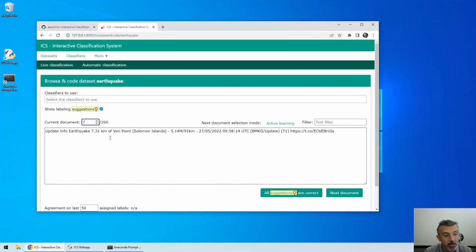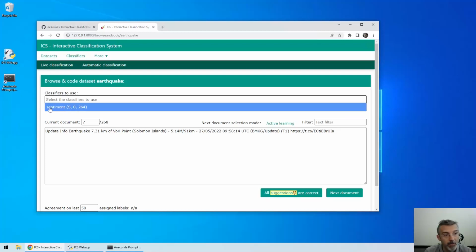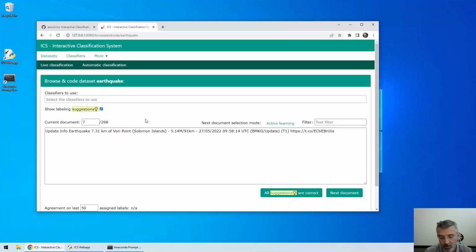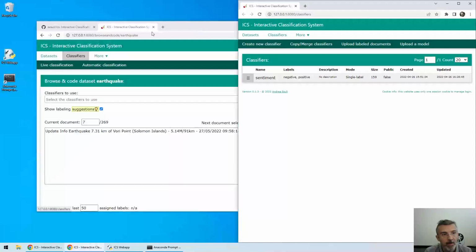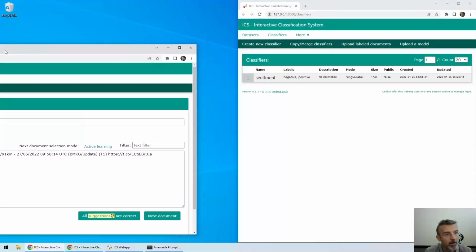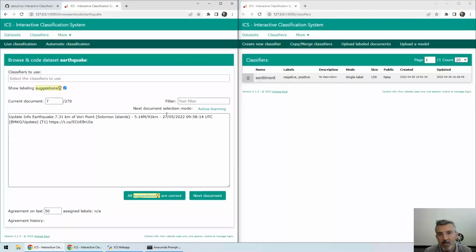So if I want to start building a classifier, I have to create it, because I don't have here a classifier for this dataset, for this topic. So what I'm doing now is to go into a split view and show you both the browse and code interface and the classifier interface, so that you can see how these two interfaces interact live as I use them.